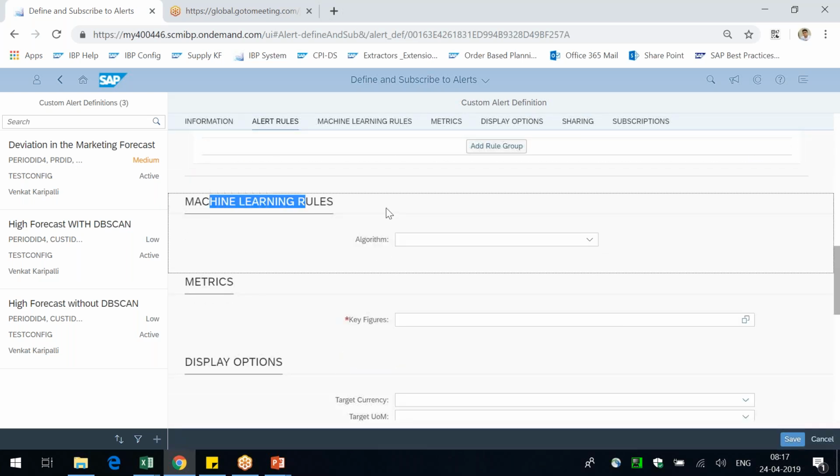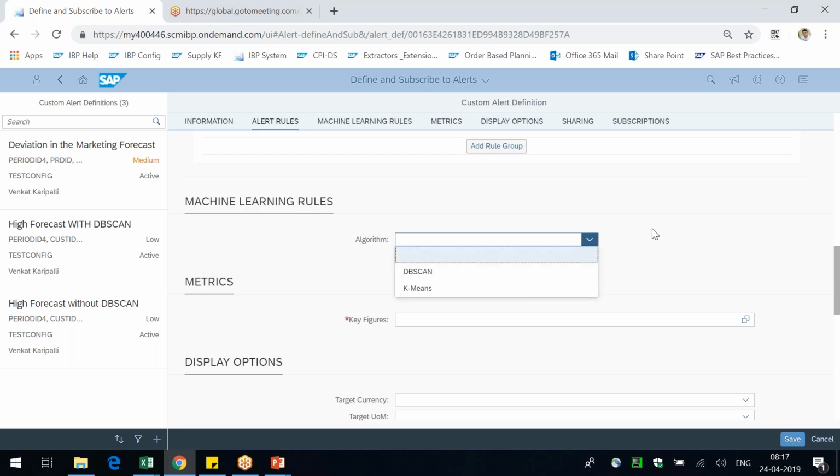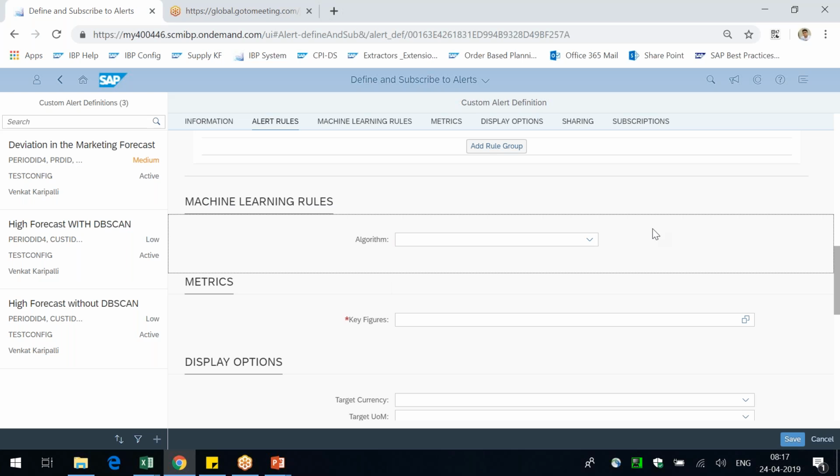Then there are some machine learning rules to identify the exceptions, and then the data clustering stuff. Let's not get in there. We will see it in detail. We need to dig deep into it.